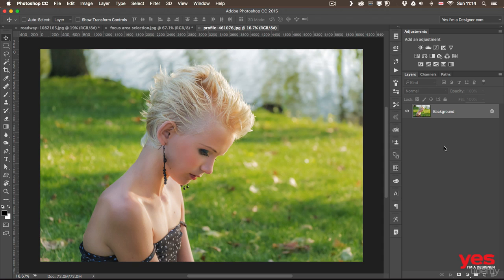But what is common amongst every professional Photoshop user is that they combine selection techniques. So they don't rely on one single solution. And that is what I'm going to demonstrate with this example.